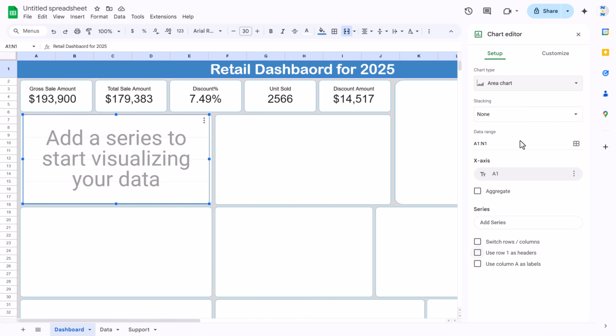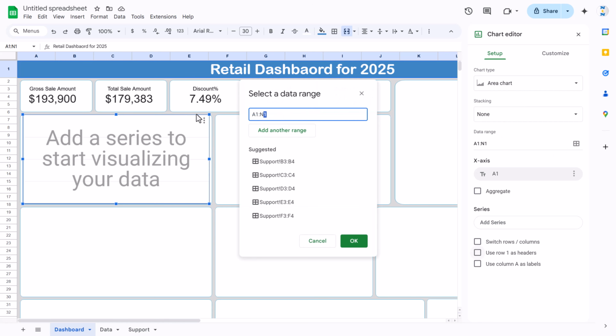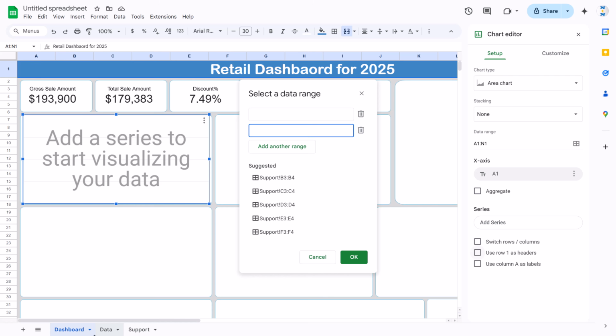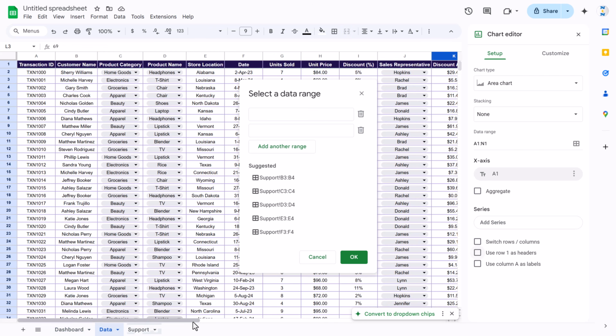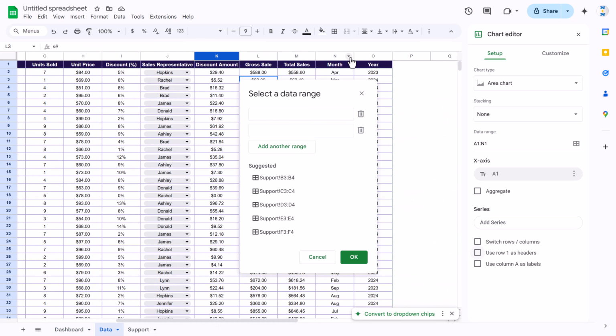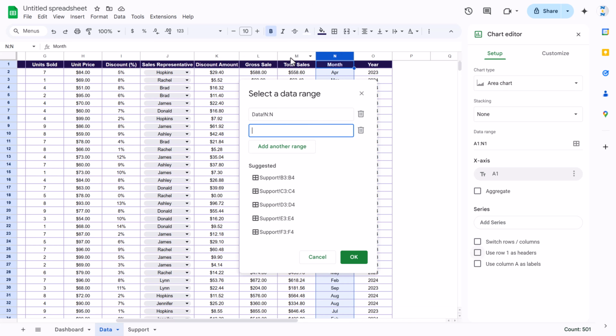So just go to the date range and delete this, add a range. So we will take two ranges. First we will take the month and then total sales. So take the month here, go to the data sheet. The month is appearing on column N. Just select this. Then total sales is on column M. Just select this. Click on OK.